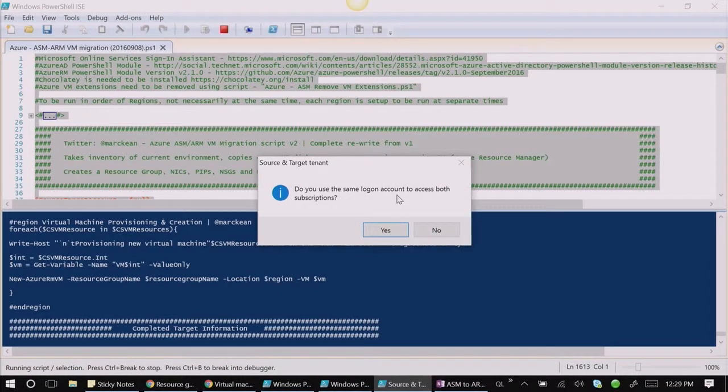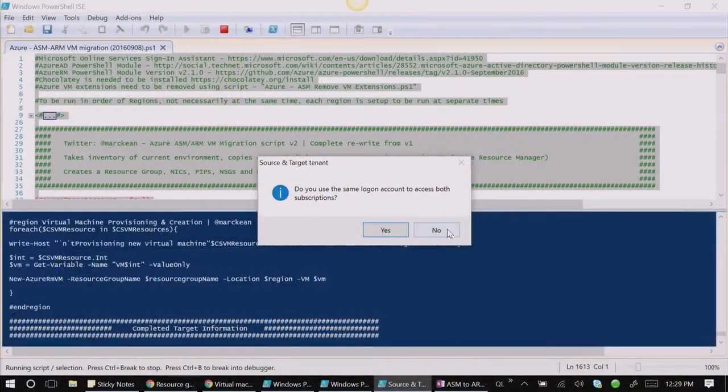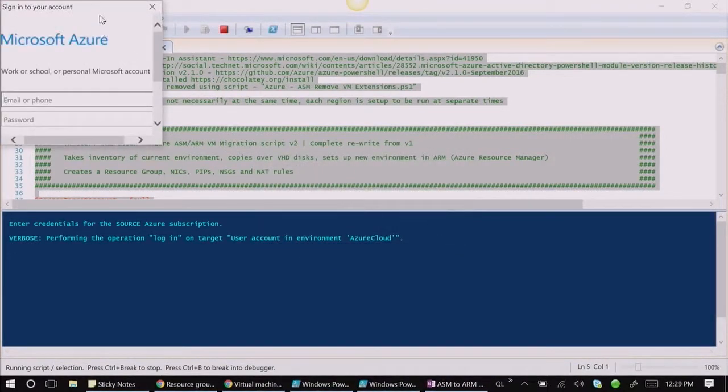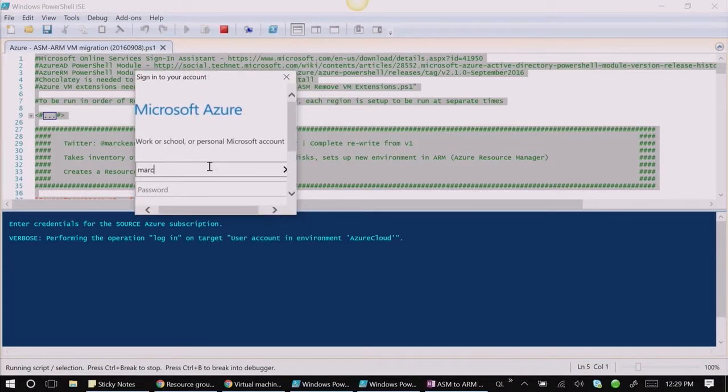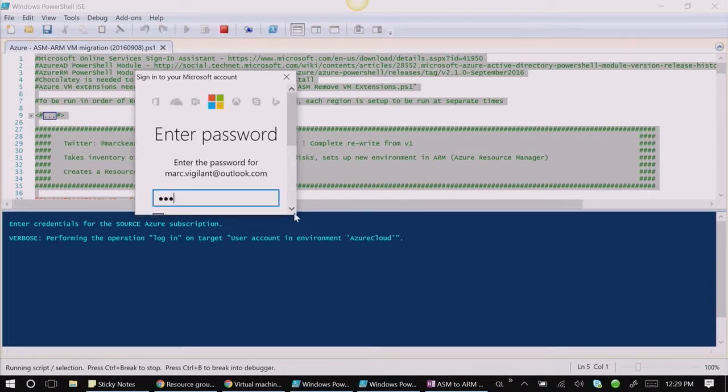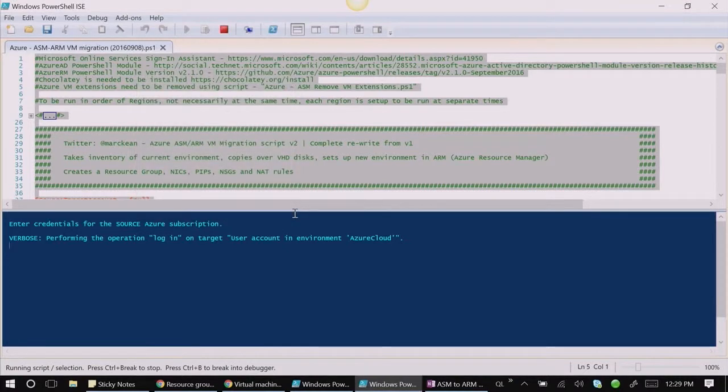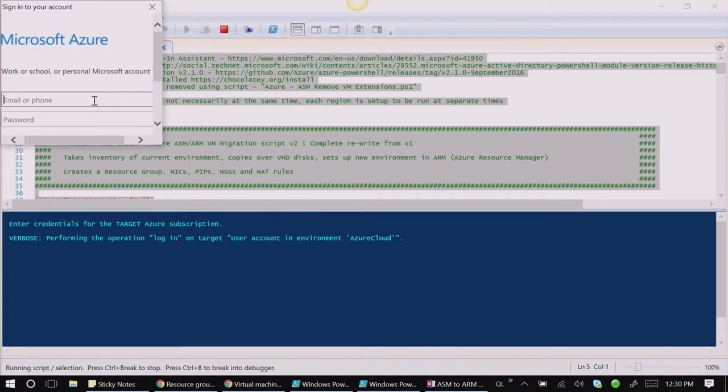Yep. Now this question is, do you use the same logon account to access both subscriptions? In other words, is the subscription within the same tenant or in different tenants? Different tenants, yeah. So if I hit no here, I'm telling it that it wants to ask me for two sets of credentials, one for the source and one for the target. So I'm going to put in the source credentials now. Put in my password. Okay, so this is the source credentials for the source subscription. Okay, now it's going to ask me for the target.